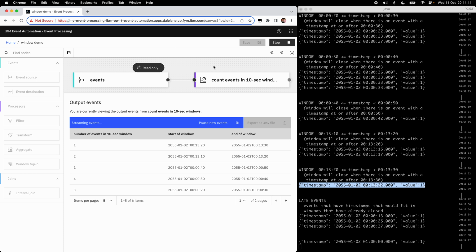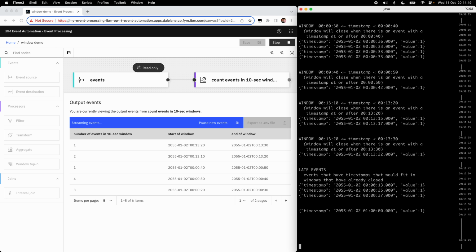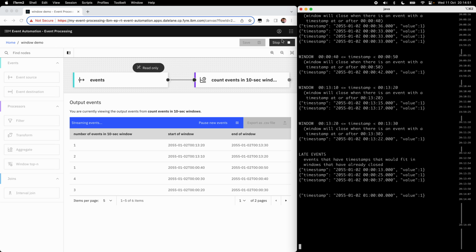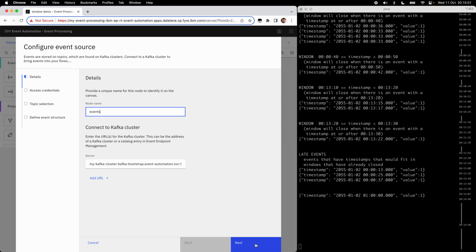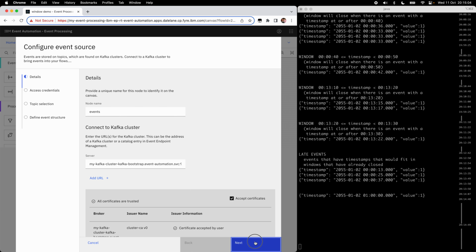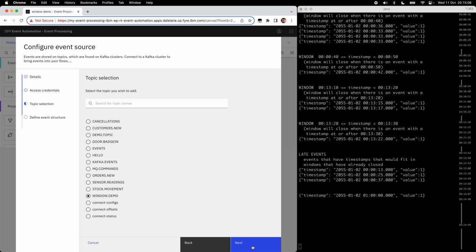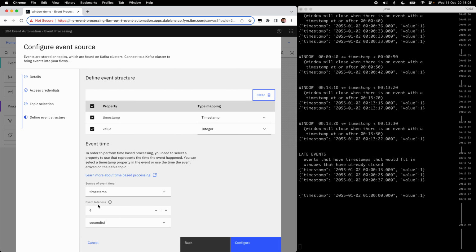But we can make it a little more complex. So let me show you that next. And the complexity comes from when we need to deal with late events. And I showed you a little bit about late events there, but what happens if events can arrive even later? So let me go back into how I configured my source of events here on this topic.